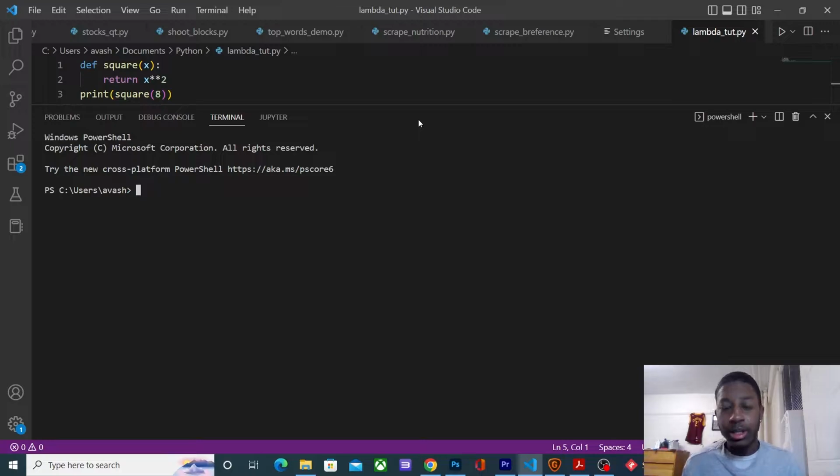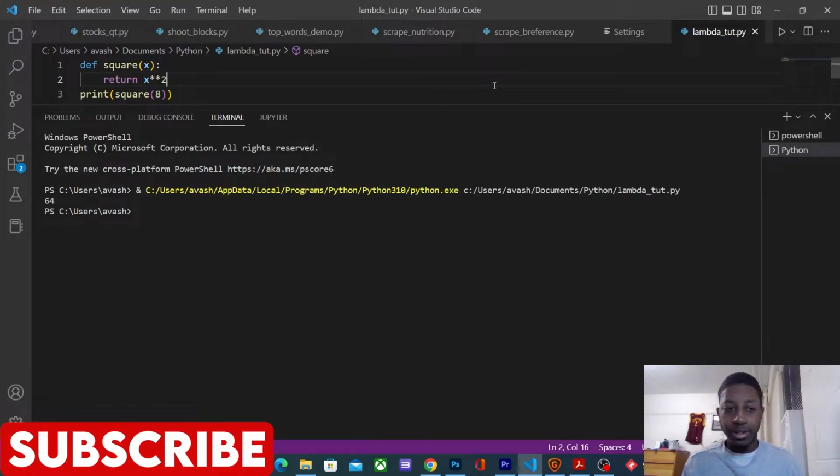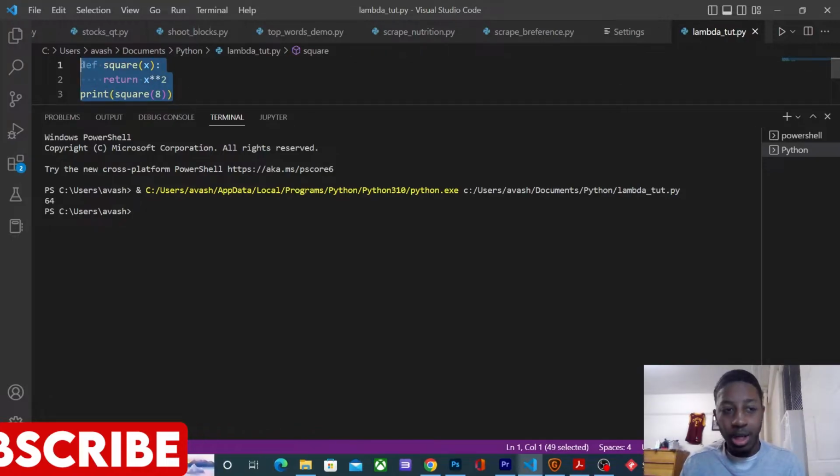So normally we write a function by defining the function, putting the name, putting in parameters, and then writing the function out. For example, we'll have a square function. All this does is it takes an argument and then it just takes the square of that argument. All right, so you can see if I print this out, it'll be 64. Now, this is where Lambda functions come into play because we can write all of this in one line.